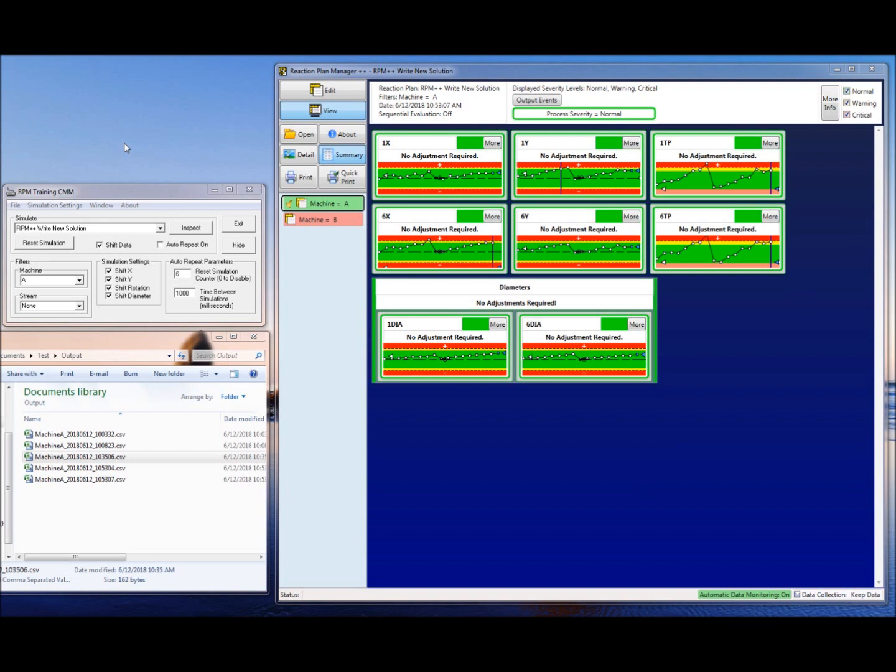You now understand how to configure a reaction plan to write data to a data file. You can configure it so that the operator evaluates the report and makes a decision whether he wants to make an adjustment, and he can press a button and that'll generate an output event. Or you can automate the whole process and eliminate the operator and just have it automatically write the data file and apply a process reset.